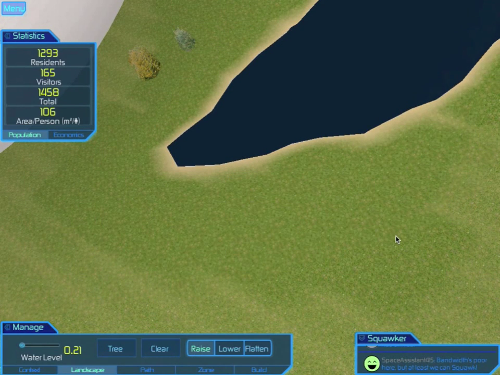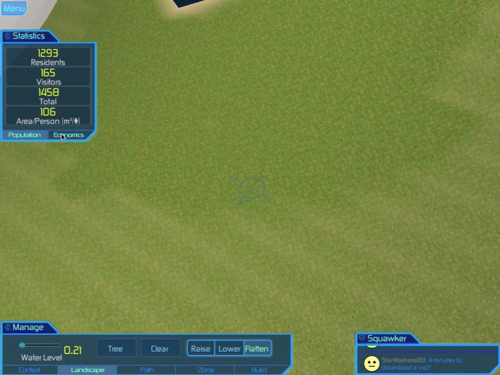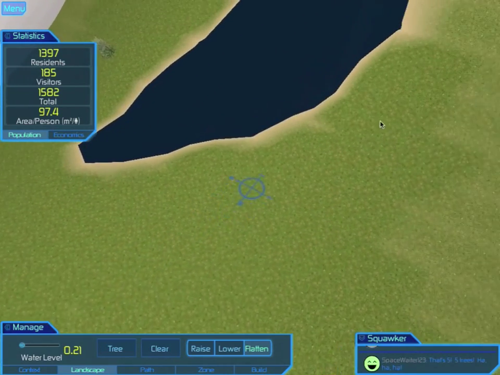In fact, the third landscaping tool I haven't demonstrated is Flatten. With Flatten, you click on a place whose elevation you like, and then drag the mouse, and it applies that same elevation elsewhere. And this is a good way to quickly make a lot of ground that's flat, but not at the default elevation.